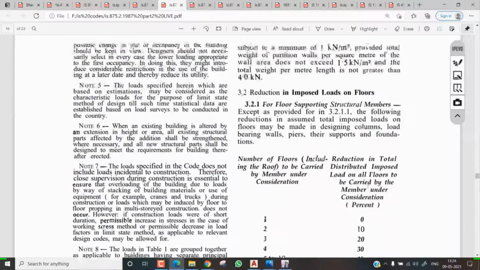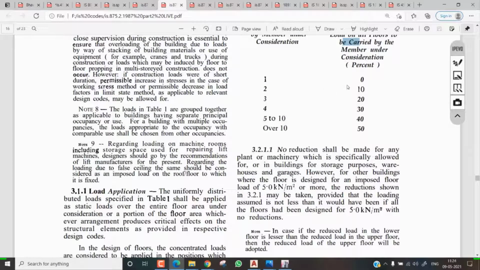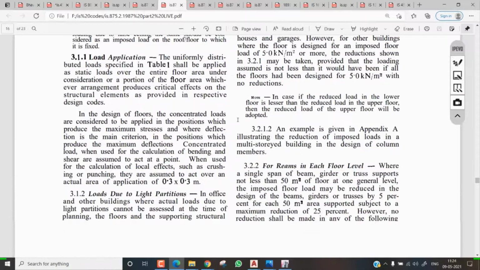If you go for the live load reduction, how can we reduce that? If it is a 1-story building, we don't need to reduce it. If it is 2 stories, we need to reduce it by 10%. Here it is 20% for 3 and 30% for 4-floor buildings. If it is 5 to 10, we need to reduce 40% of the live load. If it is over 10 floors, G plus 10, we need to reduce 50%. 50% of the live load we can reduce, as per the IS code book.